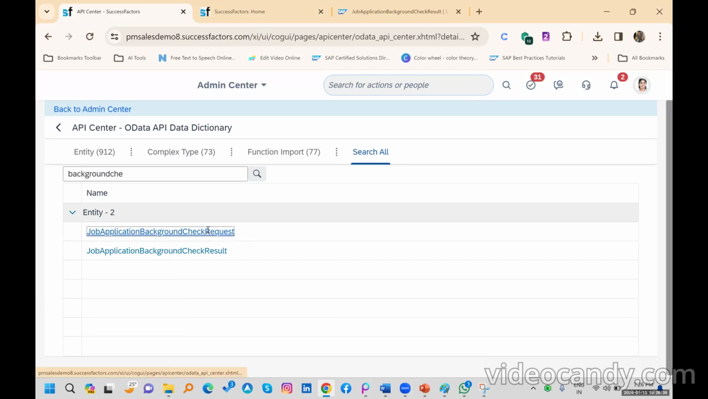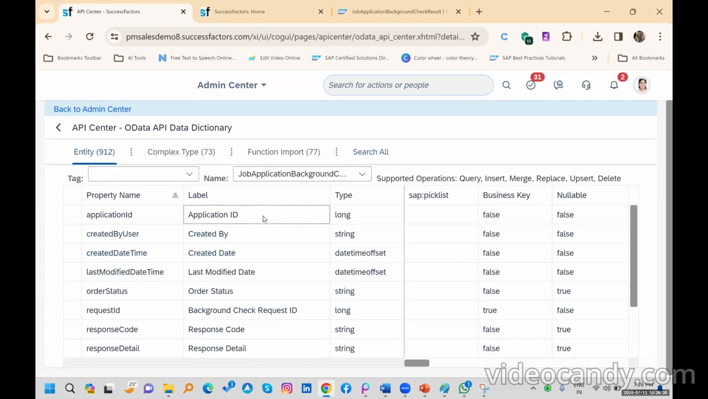If you open this, you can see applicant ID, who created and created date, last modified, order status, and background request ID. These will be filled in once the background request is initiated. Background request is initiated only for those candidates who are selected or yet to be selected after background check, not for everybody. So the background check vendor, that third-party integration connected through OData to SuccessFactors Recruiting, will read these statuses and pick only those applicant IDs.